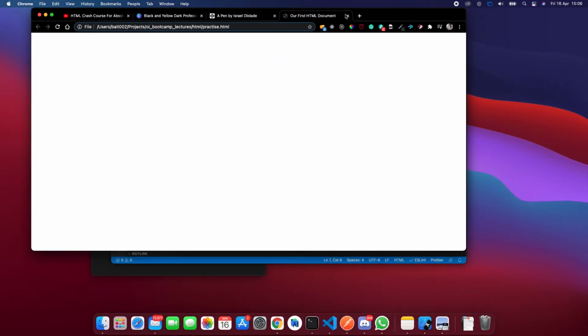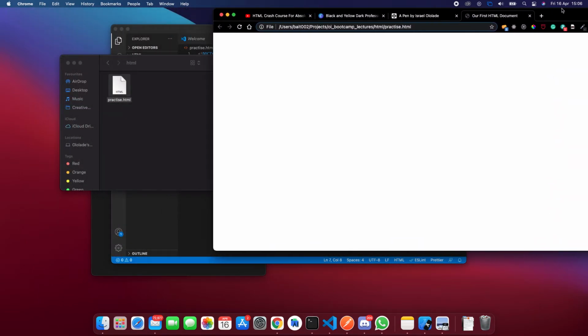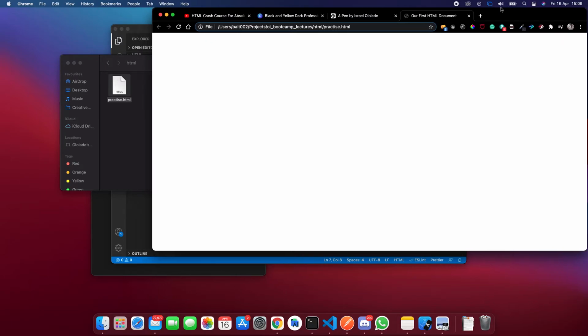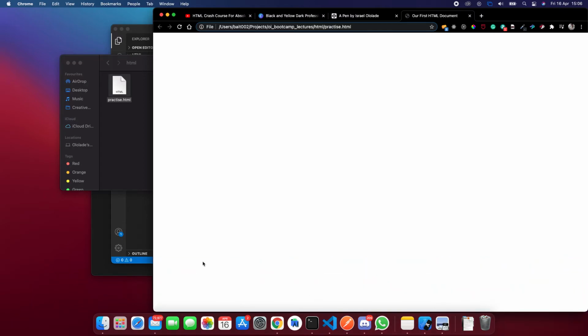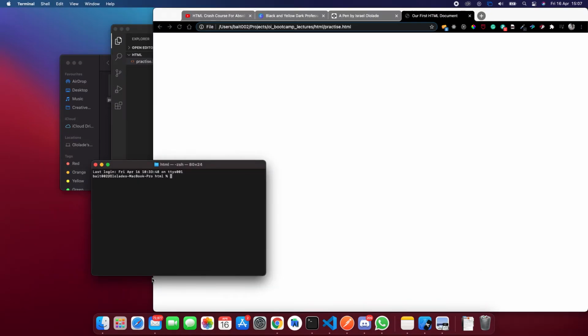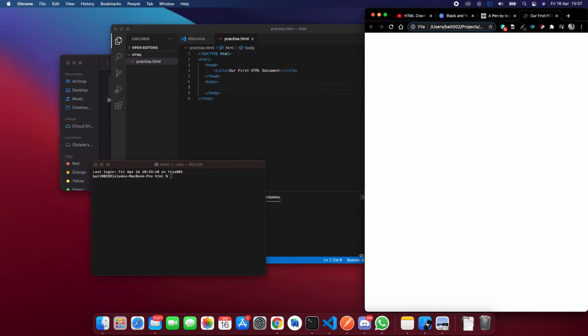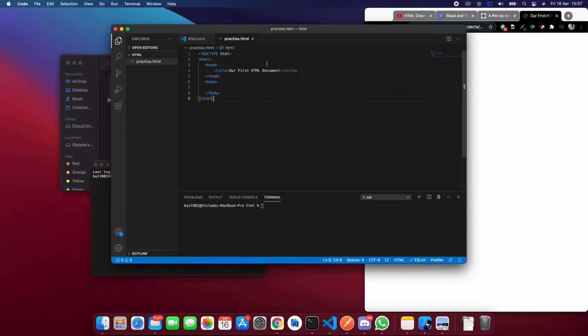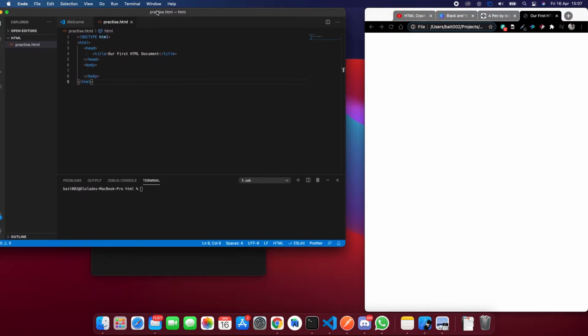And I'm actually going to make this smaller so that we can put our text editor side by side with the browser. That way we can write and get to see the changes take effect almost instantly. So I'll make this kind of smaller, and I'll put a text editor on the other side of it. Okay, this looks good.